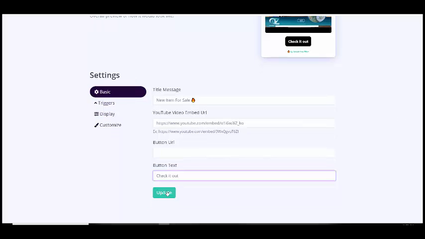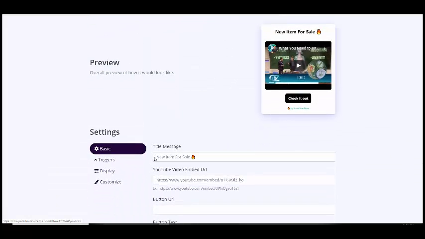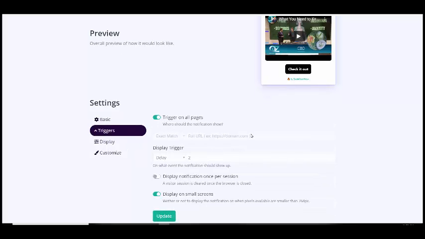So what you want to do is then click on update. So there it is. Now you want to go to triggers. Triggers are important because when are you going to start this? When is this notification going to show? Triggers are really important. If you want this to show on all the pages, you would just keep that on, trigger on all pages.